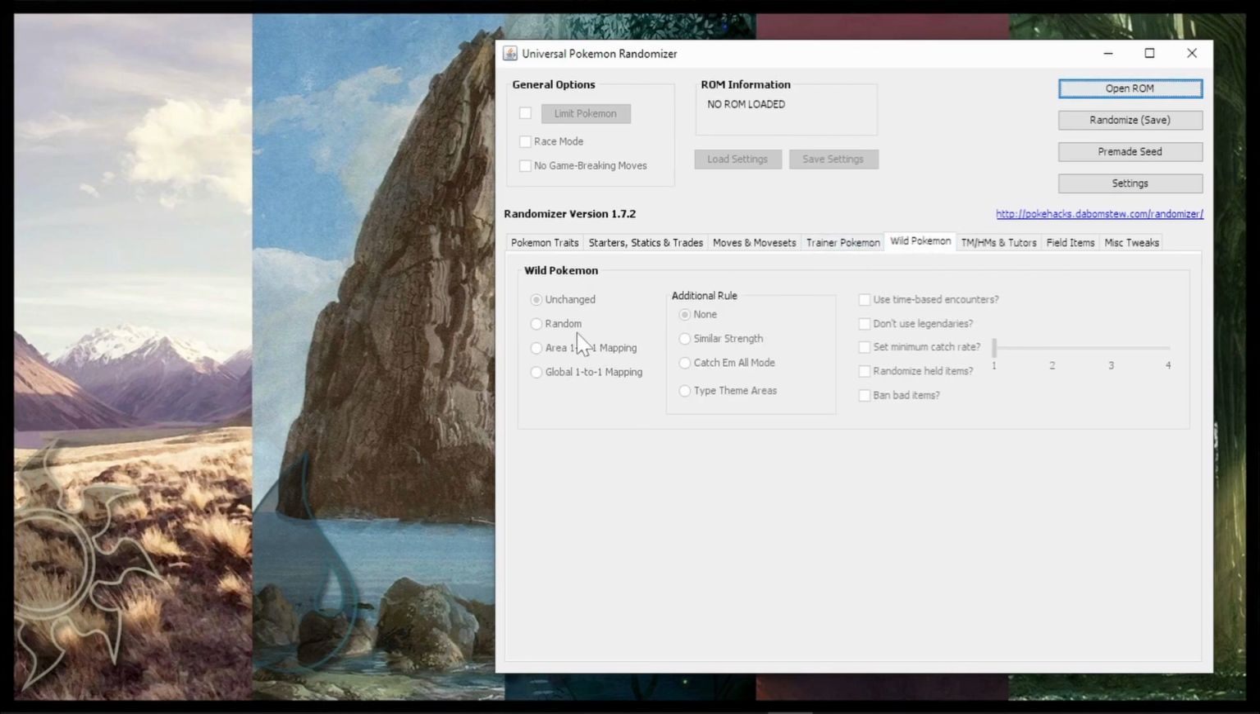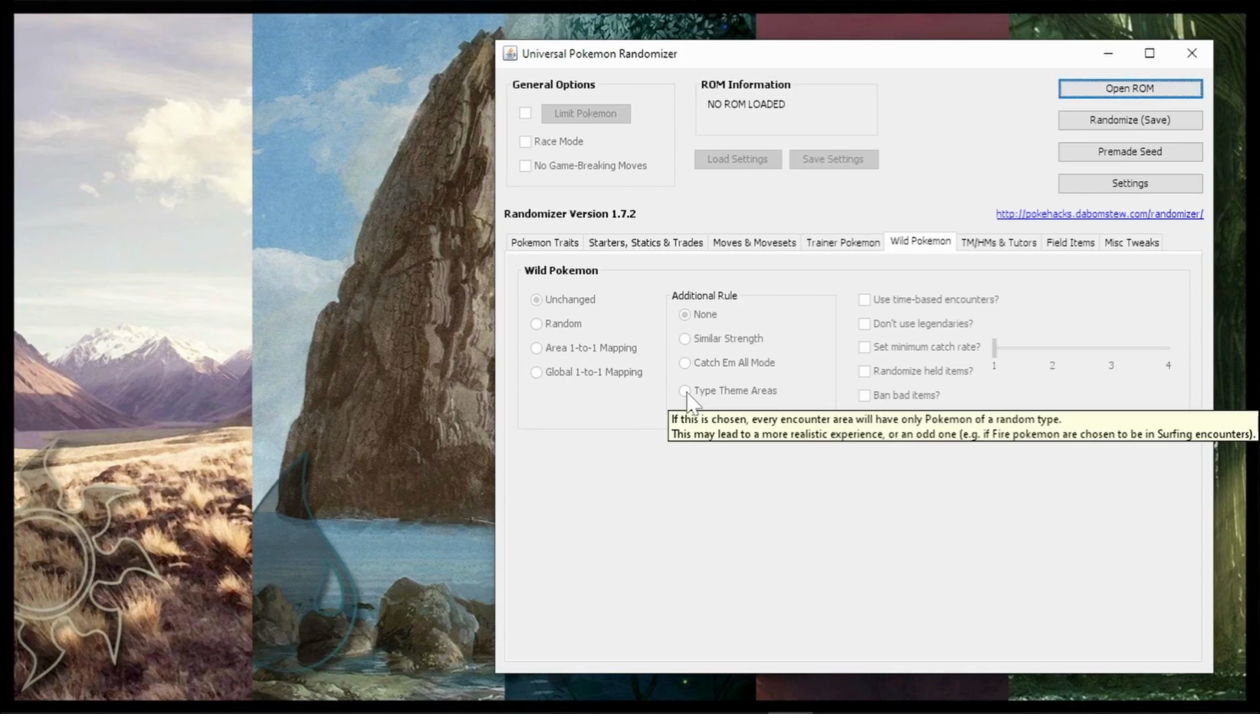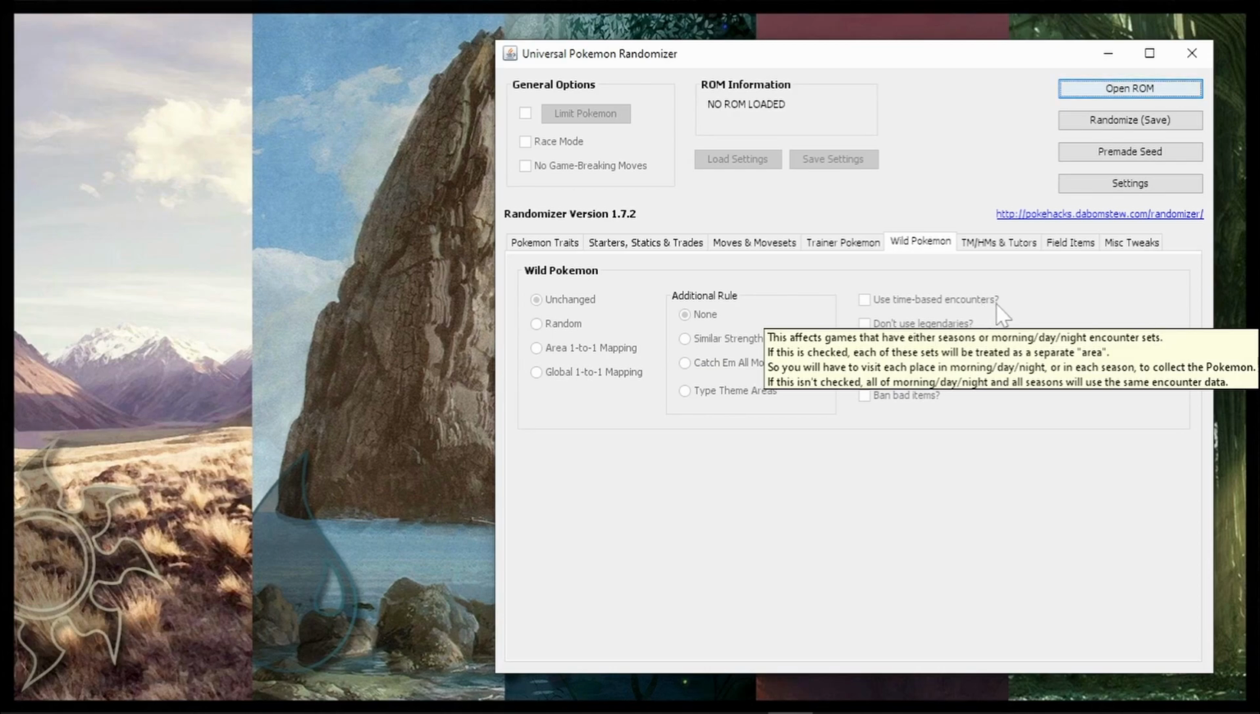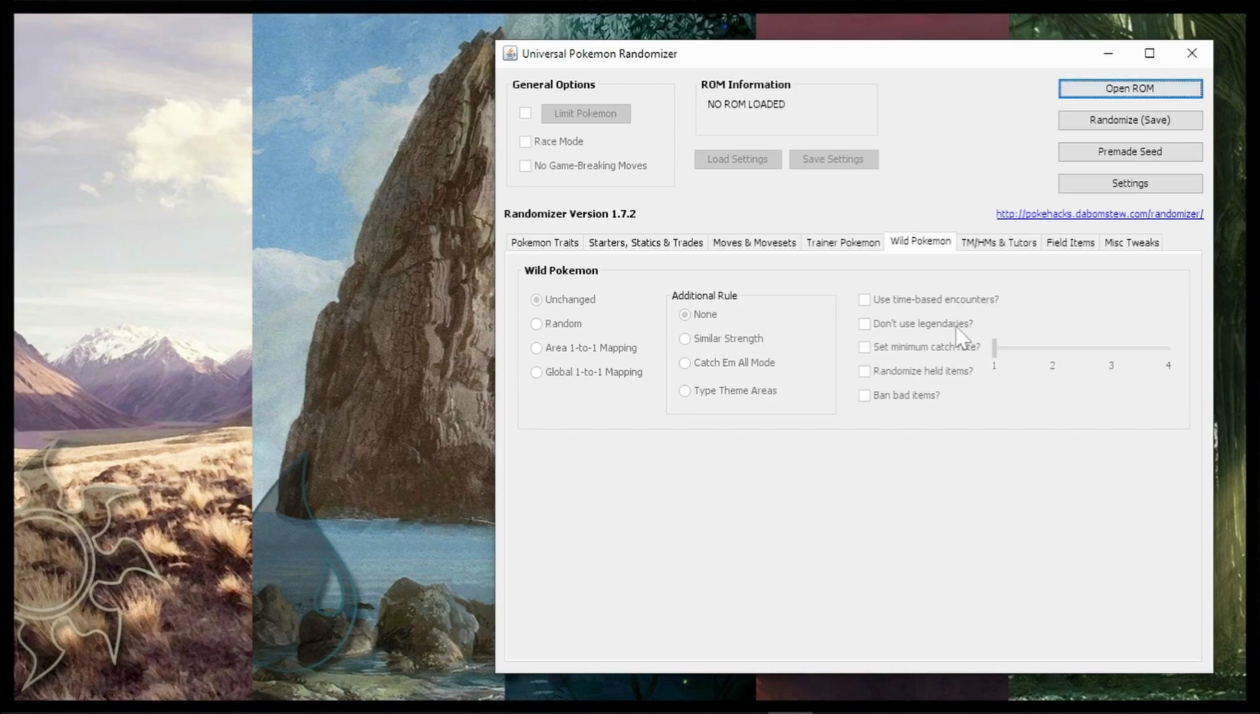So wild Pokemon. This is the big one. We always choose random, and then we put it on type theme areas. So basically, if you run into a certain typing, that's all that's going to spawn in that area: Pokemon with that typing. And then off to the side, depending on the game that uses time-based encounters, like the legendary dogs, I think they're time-based, you can make it to where legendaries just don't spawn.